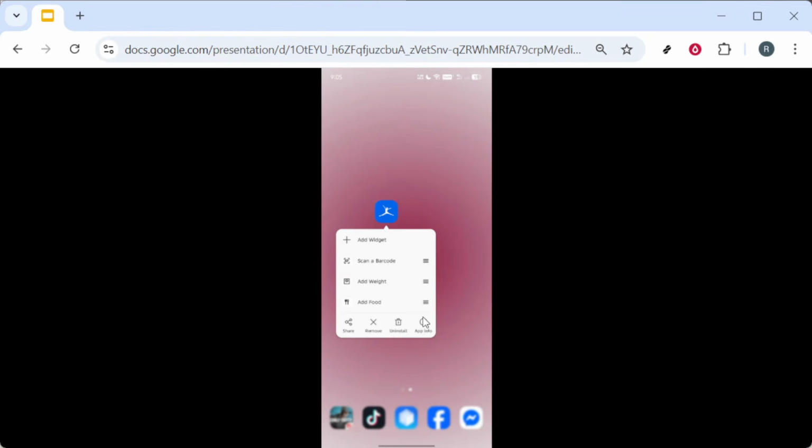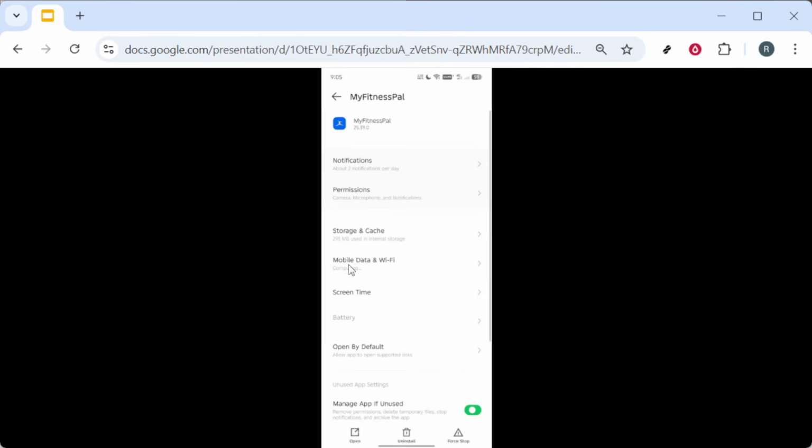Next, click on App Info. On some phones, this may be represented by a small eye or a gear icon. This screen shows details about the app installed on your device, like permissions, notifications, battery use, and storage. From here, click on Storage and Cache.